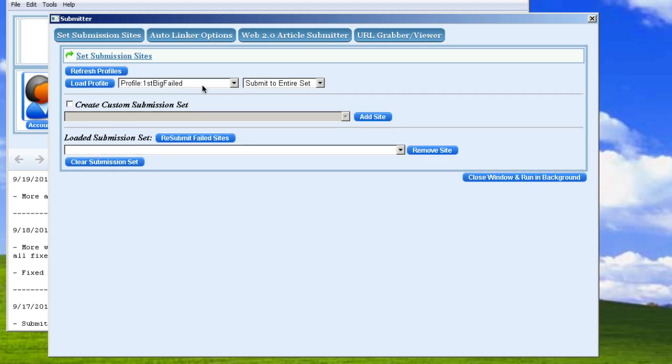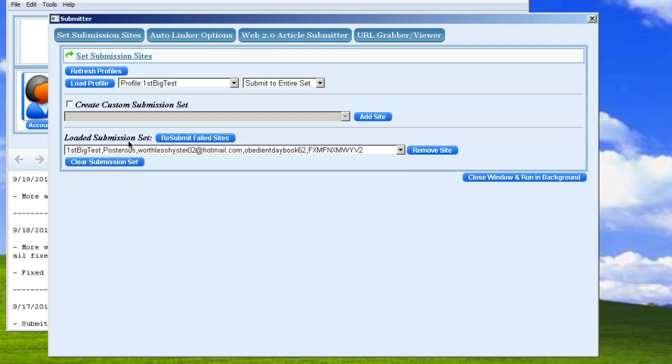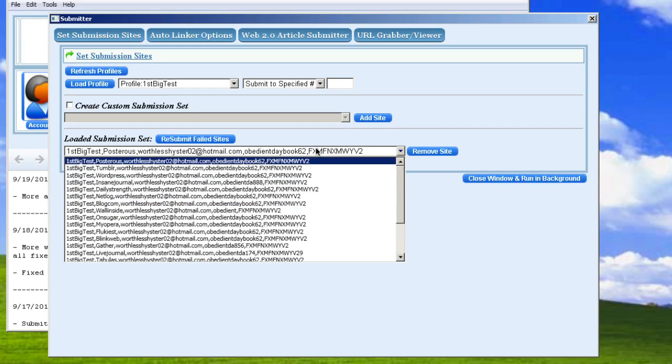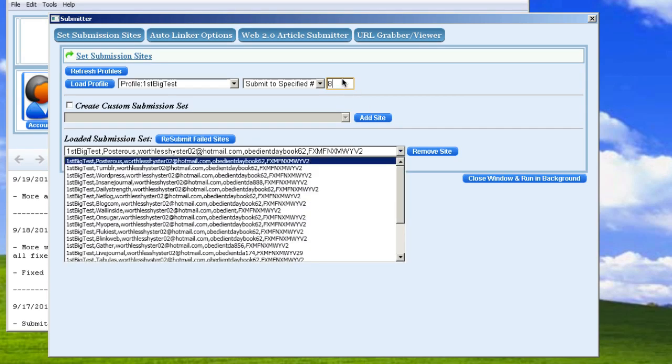So let me show you what I'm talking about. So let's load up this profile. So we load this profile, and as you can see, it loads up into this drop-down menu right here. So now all these sites are in this loaded submission set, which means they're all good to go and ready to be submitted to. Now, you could either submit to the entire set or submit to a specified number. So if we wanted to submit to just 8 of these sites right here, we just put the number 8 there, and that's all you need to do. So it would randomly choose 8 of these sites to submit to.